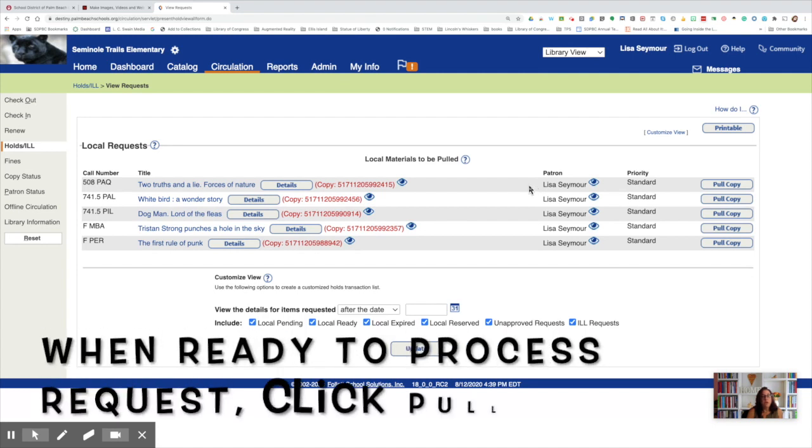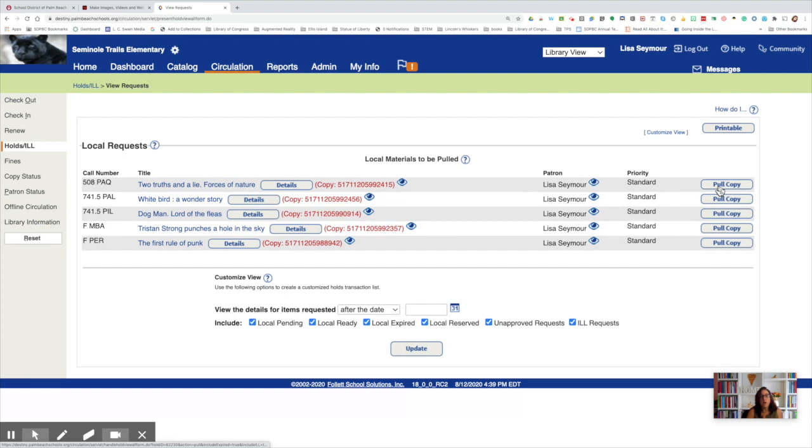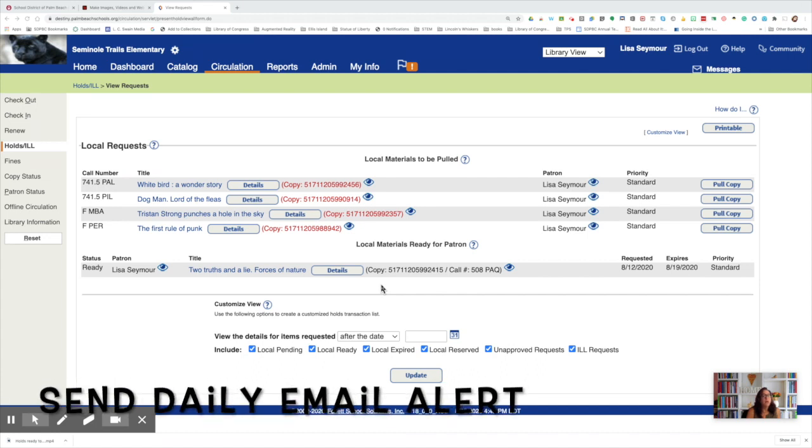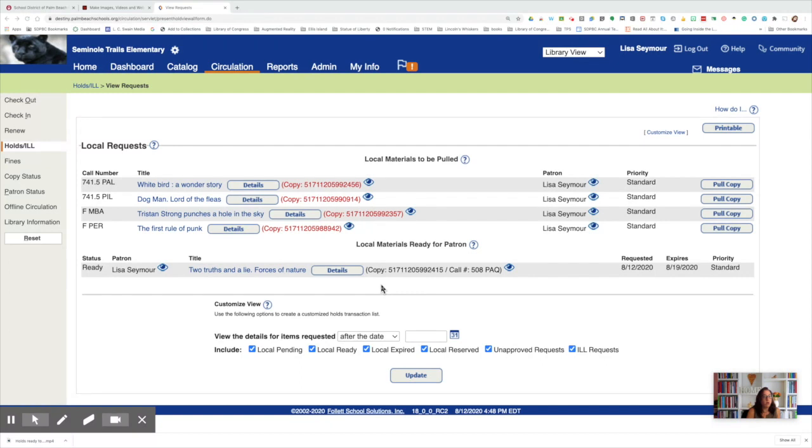When you're ready to start pulling those holds and checking them out to your students, you simply click Pull Copy, and it will tell you that there are local materials ready for patron. You can also set Destiny up to send you a daily email to alert you of materials that are to be pulled for your patrons.